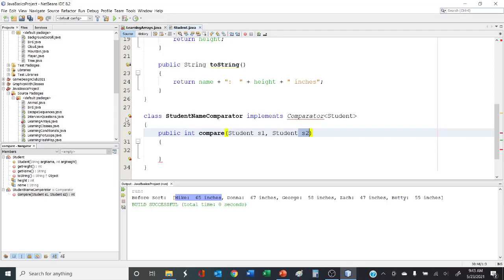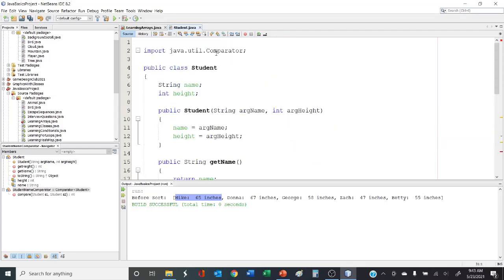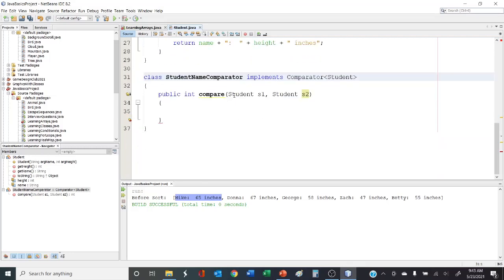Now you notice this is underlined in red because we need an import, and just so you know, there's the import. So once again, this method should return negative if this comes first, positive if this comes first, and 0 if they're the same. Well, we're going to compare by name. So we're going to use a method called compareTo, which is a method on the string class, which does exactly that.